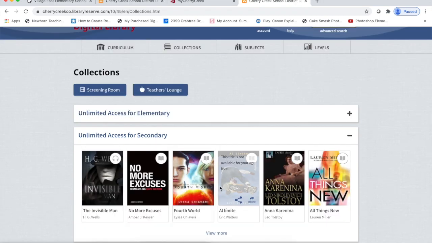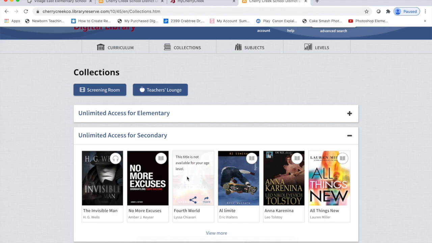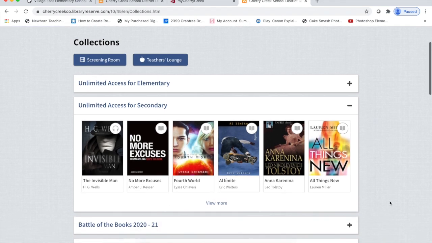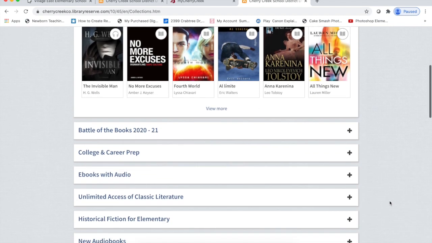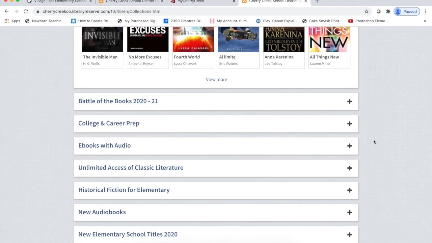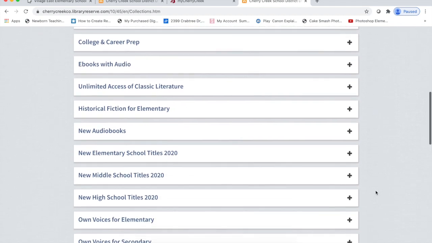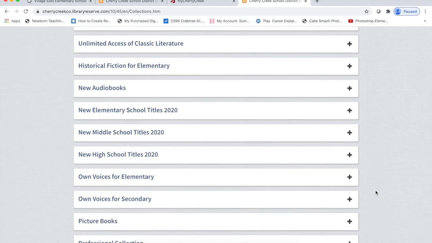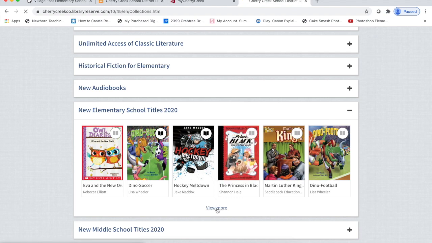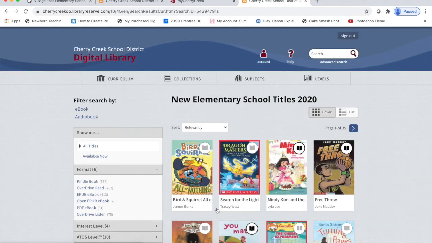When I hold my mouse over top of a title, it says this title is not available for your age level. You logged in with your Cherry Creek username and password. Overdrive knows what grade you're in, so it will not let you check out books that are not appropriate for you. There is Battle of the Books, ebooks with audio, historical fiction, new elementary titles. Let's go right here so that we can see some of the new elementary titles and I can show you what an ebook looks like.